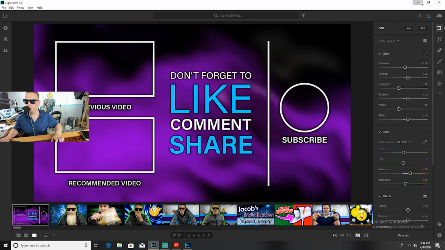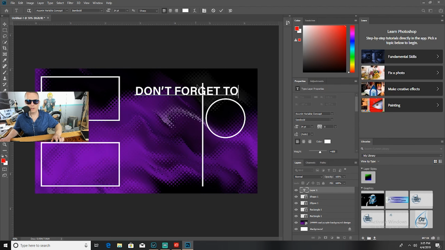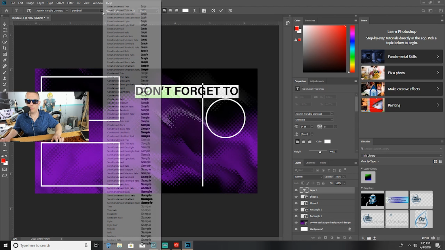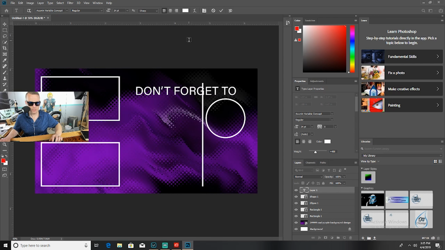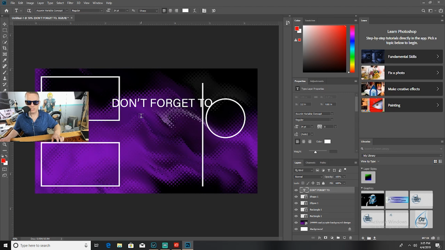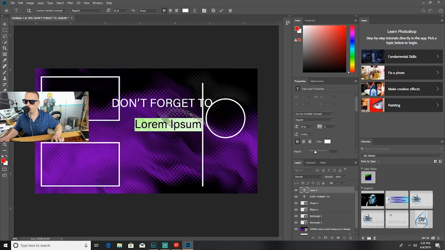Don't forget to, and then we're going to go, right now it's on semi-bold. We don't want this to be semi-bold. We're going to change it to just the regular. And I mean, pretty much any text would work here. We'll just get all of our text all written out first, and then we'll start organizing it the way that we want.